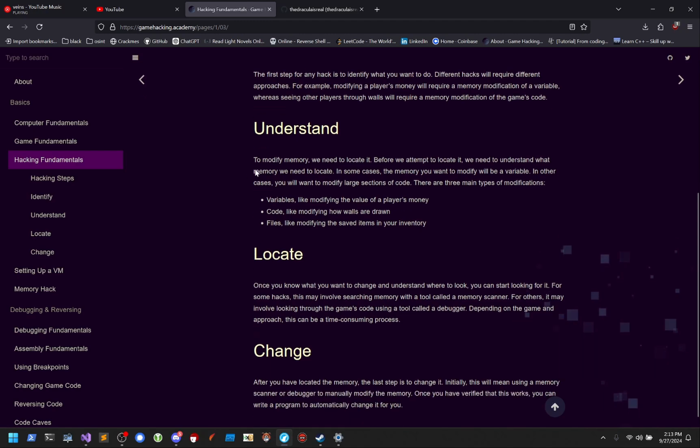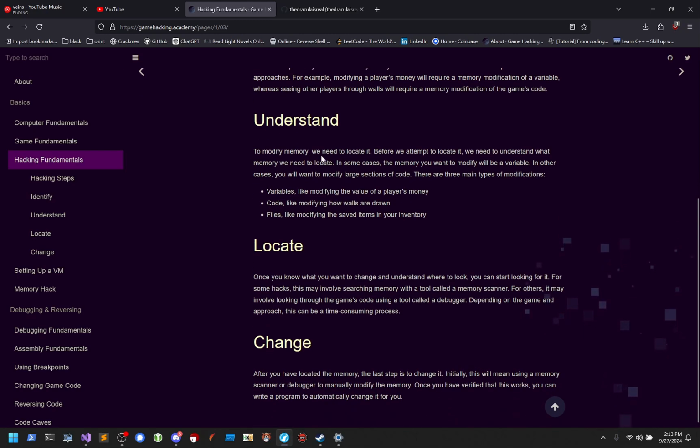But to modify memory, we need to understand the memory we need to locate. In some cases, the memory you want to modify will be a variable. In other cases, you will want to modify large sections of code. There are three main types of modification: variables, like modifying the value of the player's money; code, like modifying how walls are drawn; and files, like modifying the saved items in your inventory.